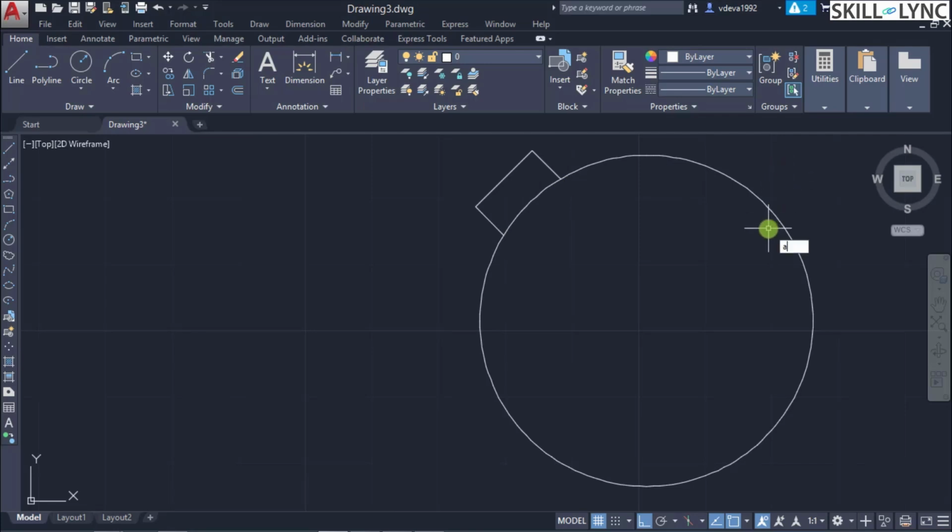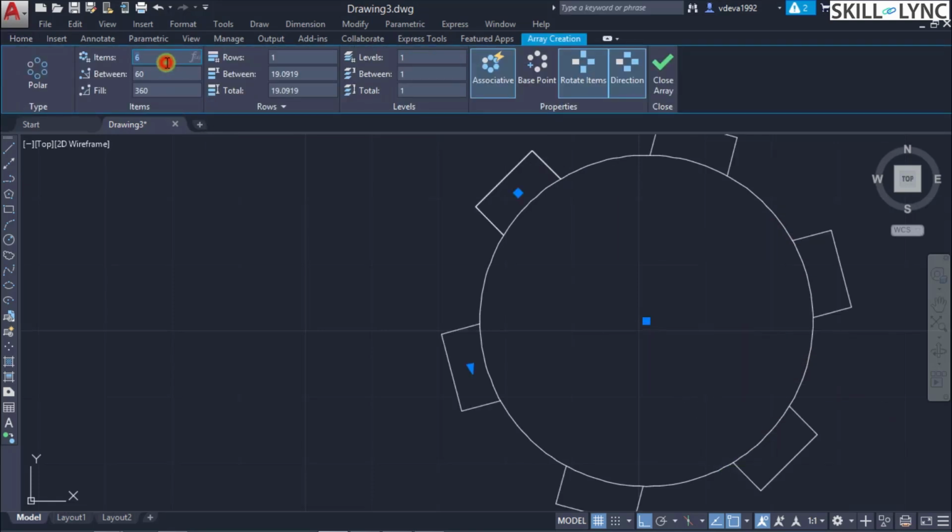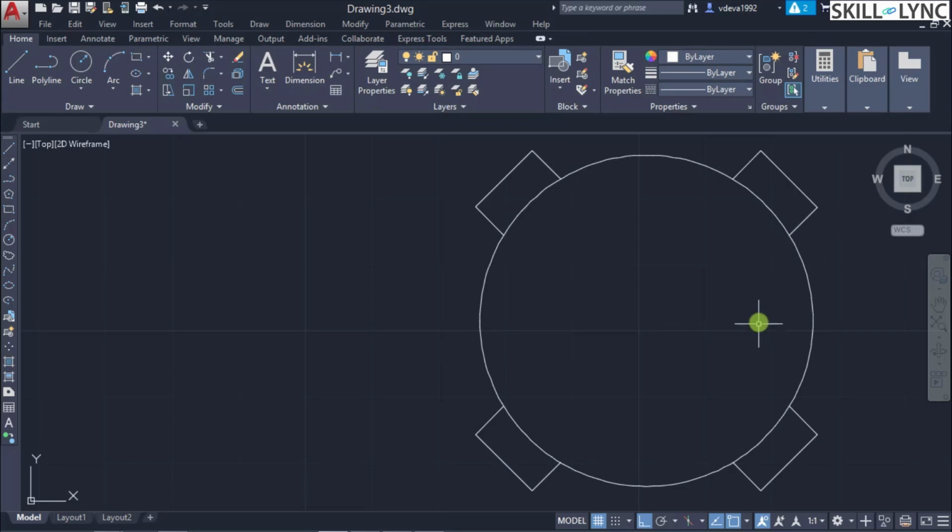Now let us use the array polar command to replicate this object. The center is going to be on the circle and the number of items is going to be 4. Right? So we are done with this. Next is to break off this segment. We have to remove this arc.